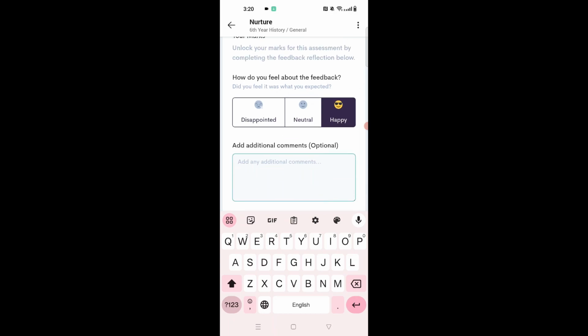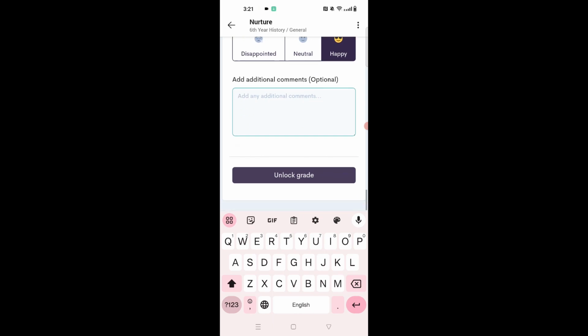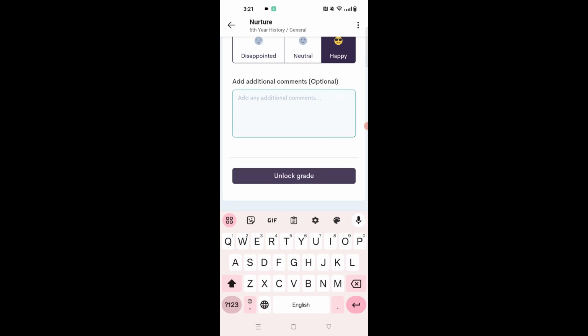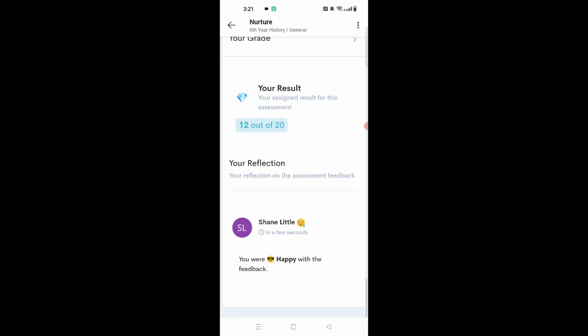Now, just a quick point to note, if you selected the 3-2-1 response, they would still say how they felt about their feedback, but there would also be some additional boxes they would have to input. There'll be a question that will say, what are 3 things you learned? What are 2 questions you're still left with, and 1 thing that surprised you, I believe, or something like that. So there's a couple of additional boxes they may need to fill out here, but once they have those filled, just click Unlock Grade, and then their result is unlocked.